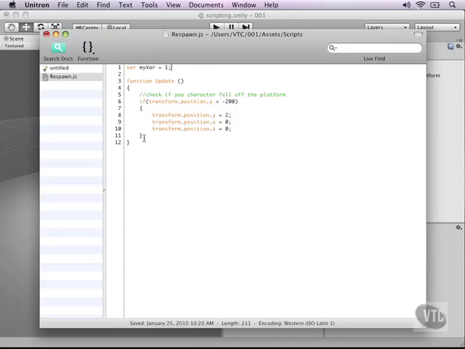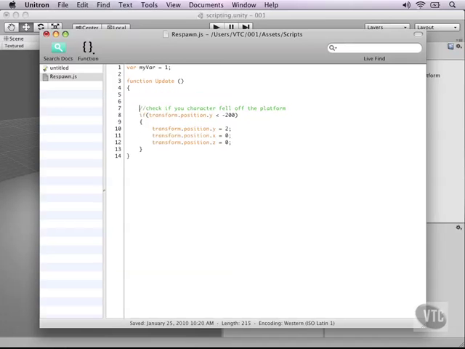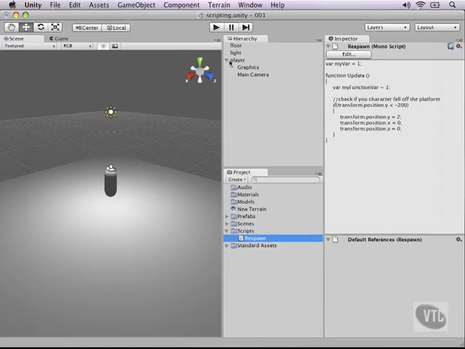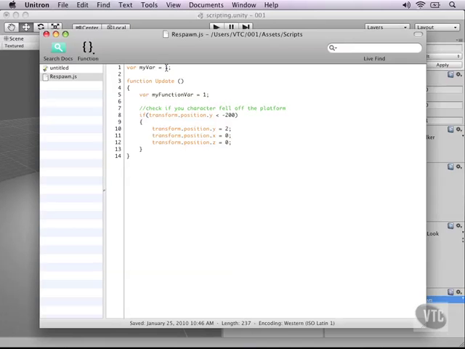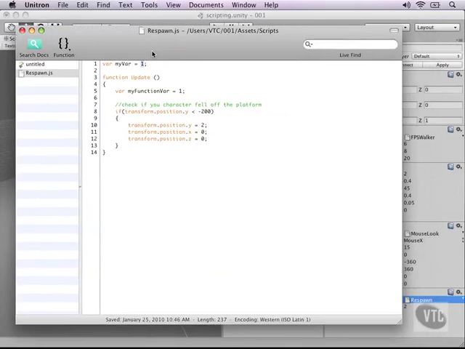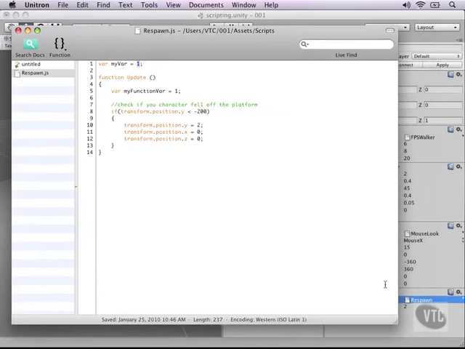Now if I would add another variable inside of the update function and type, for example, var my function var equals 1, and I save this and go back into Unity, click on the player which has this script attached to it, you can see down here that my var is added as a tweakable variable in the editor. So basically when I change this variable to, for example, 2, I open up my script again, it does not change what I've set in scripting, but however when my game runs it is set to 2 instead.